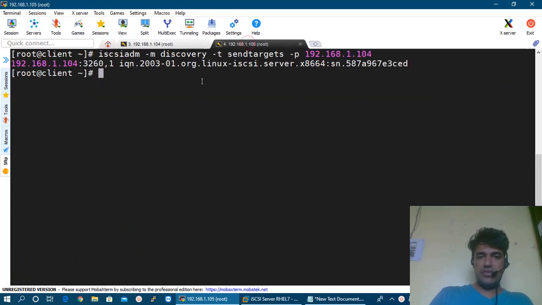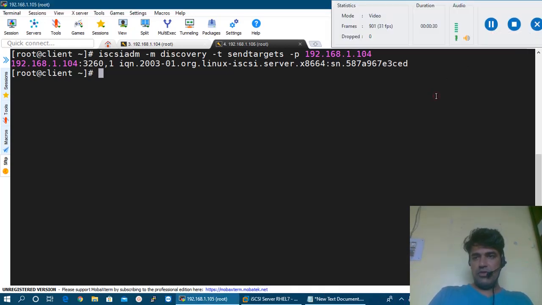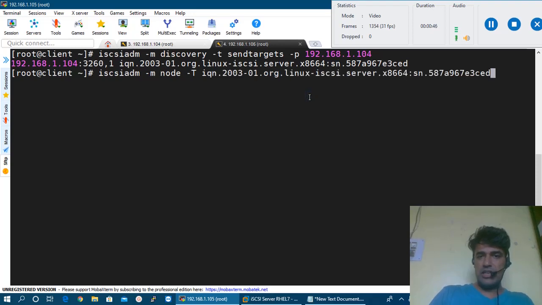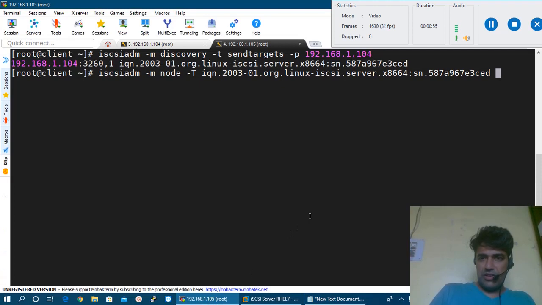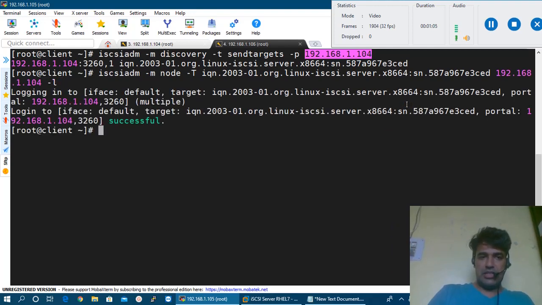Now come back to the client machine, and here we will map the LUN which we have discovered in the previous command, and for that we will run the iscsiadm command, iscsiadm -m node -T, and now we will paste the target server IQN number here, and after this we will mention the IP address of the server, that is 192.168.1.104 in my case, and -l, and press enter. So we have successfully mapped the LUN as well.